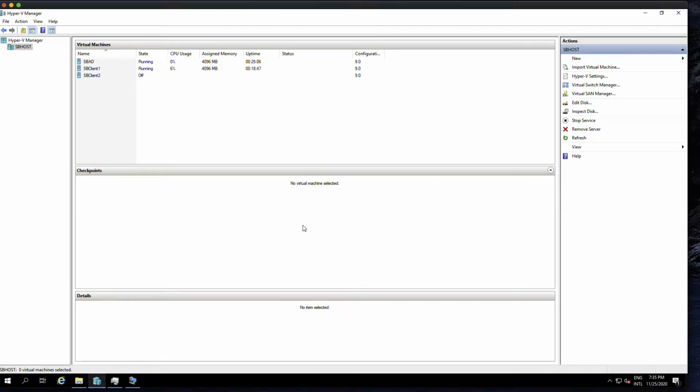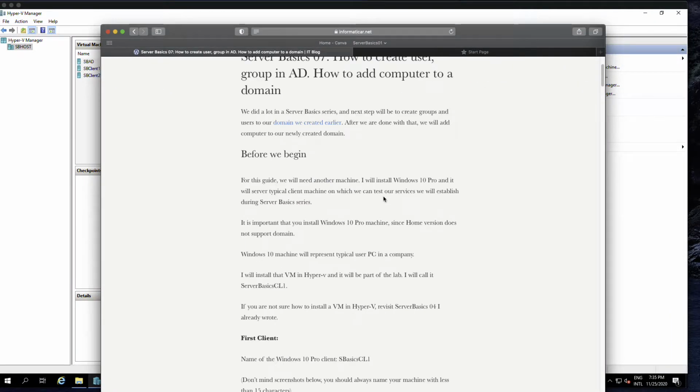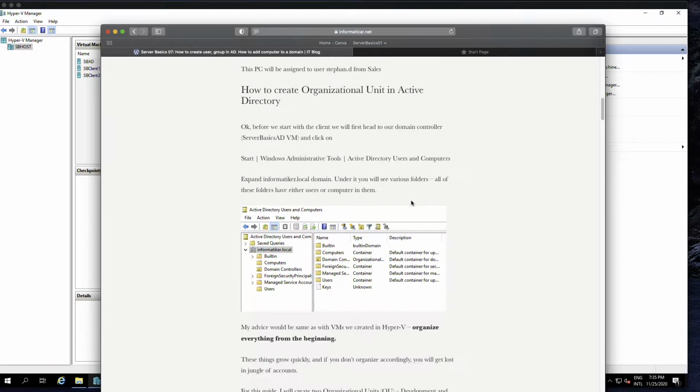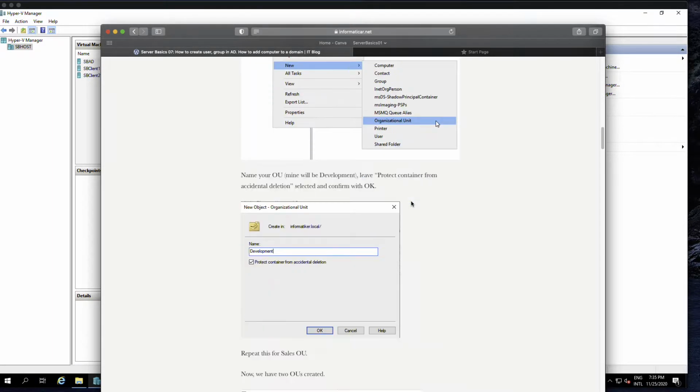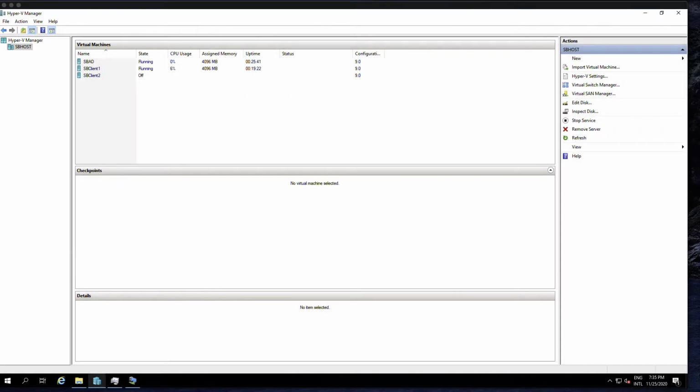Hello guys, in our last video we created our domain controller and our first Windows domain. In this video I'm going to show you how to create users in the domain and add computers to your Windows domain. As always, here is the text on my blog, so if you don't understand me very well or I'm going too fast, this is the place where you can look up everything that I'm going to talk about today in this video.